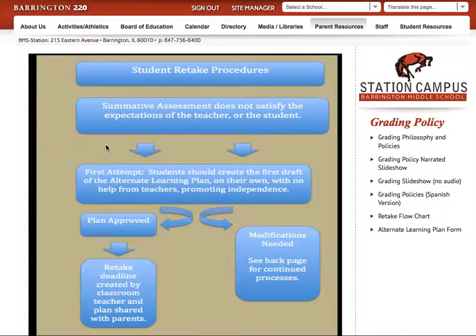In the beginning, we want you to do this learning plan by yourself, hopefully so that you can learn how to plan and learn study skills independently. Because the truth and reality is, as you get older, there's not always going to be somebody around to help you plan. So ideally, we would like students to be able to fill out this alternate learning plan independently with no help from their teachers, getting approval, and then getting your deadline approved. So that's plan A. The plan gets approved, the retake deadline ends up created by the classroom teacher, and the plan needs to be then shared back with parents.